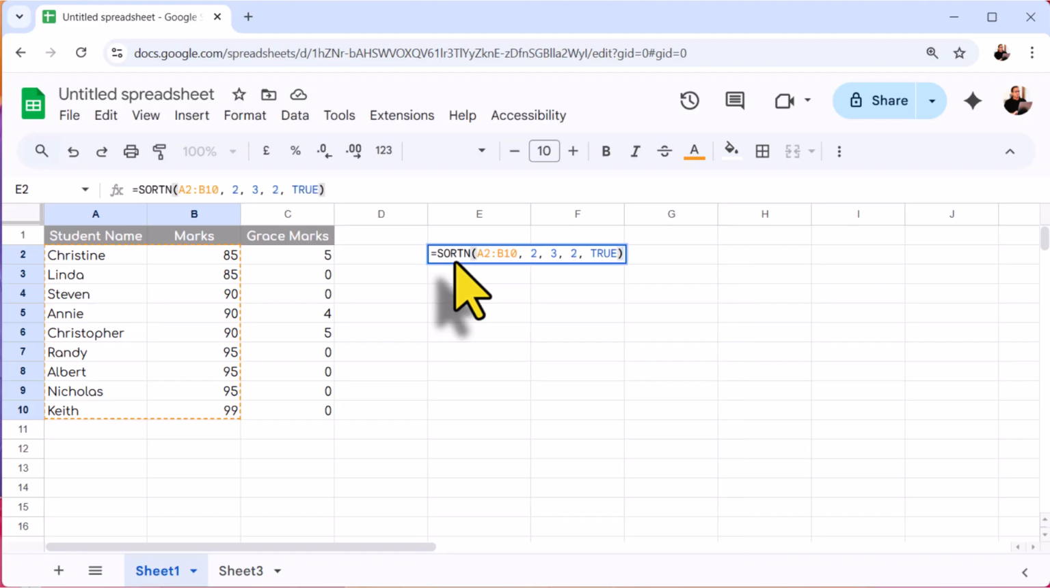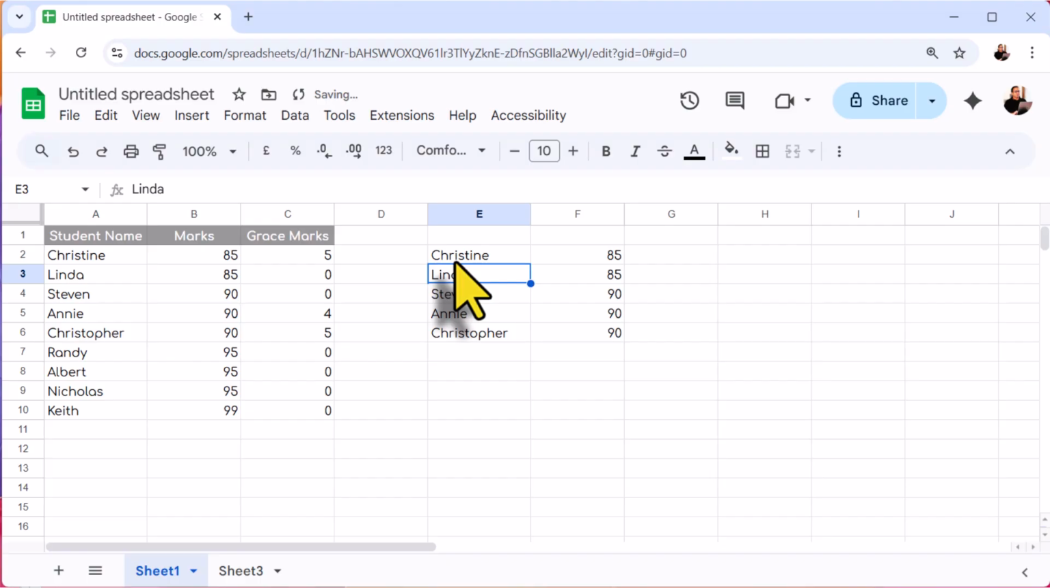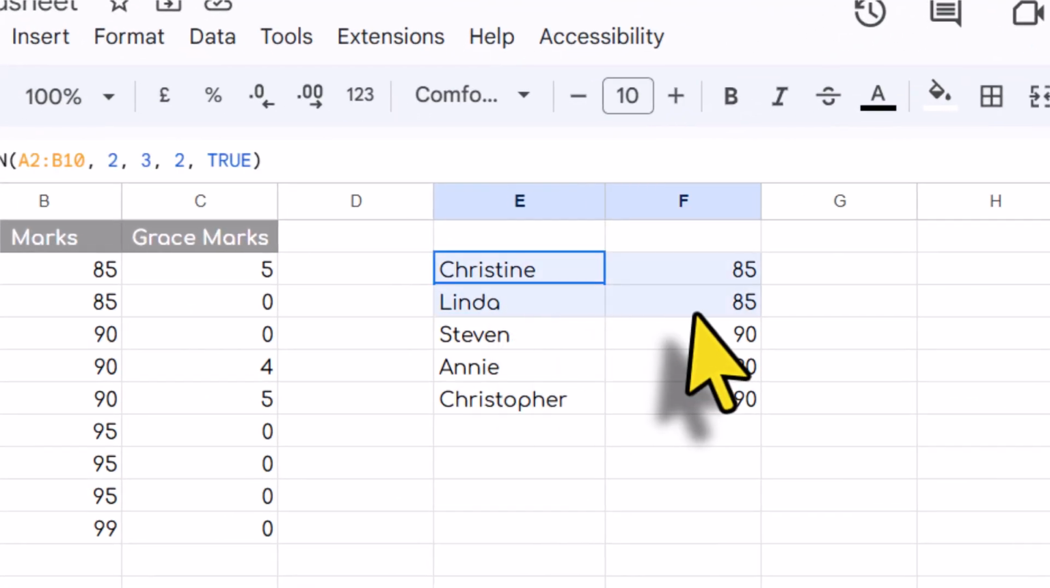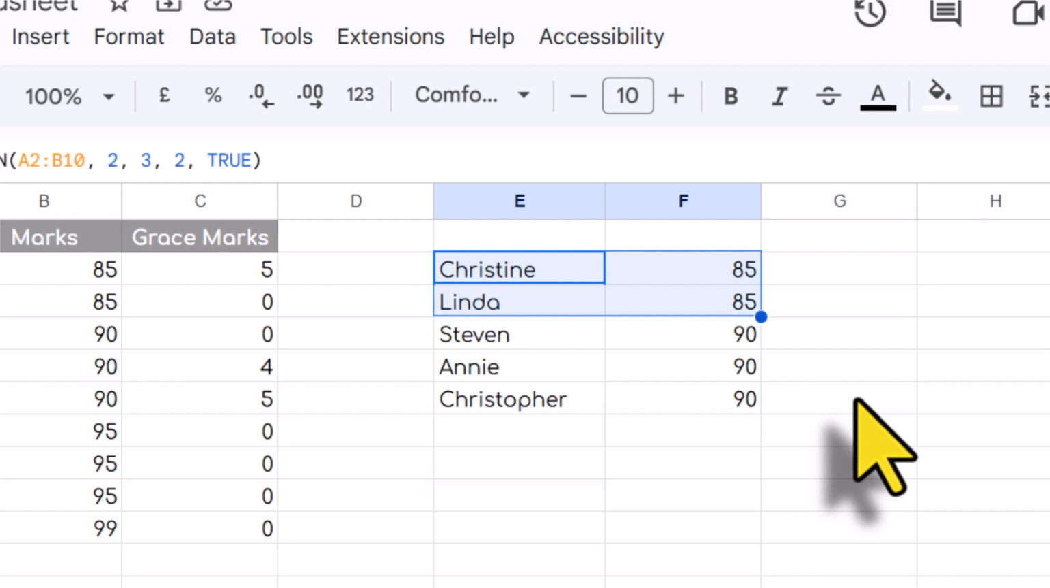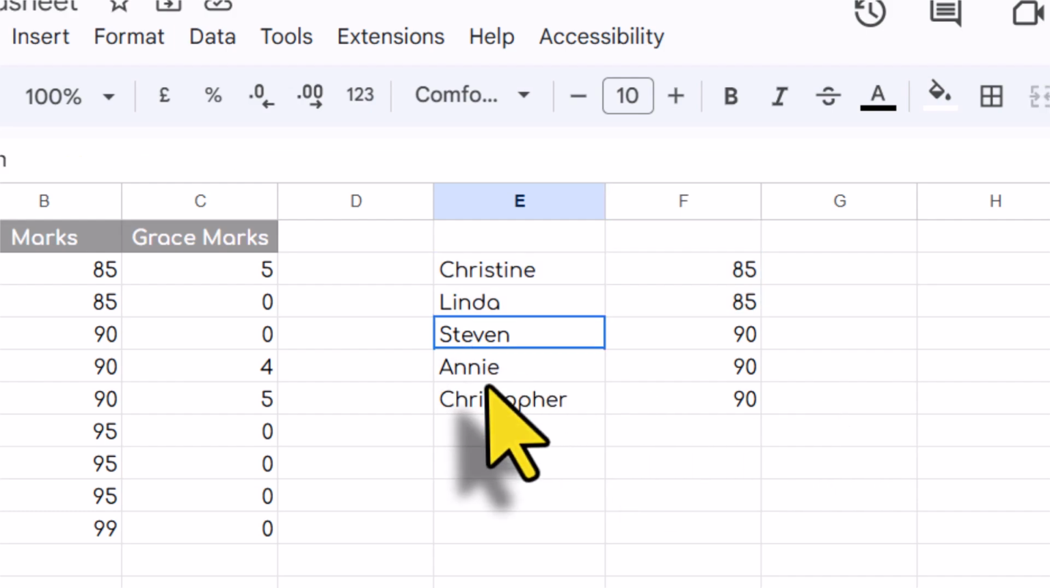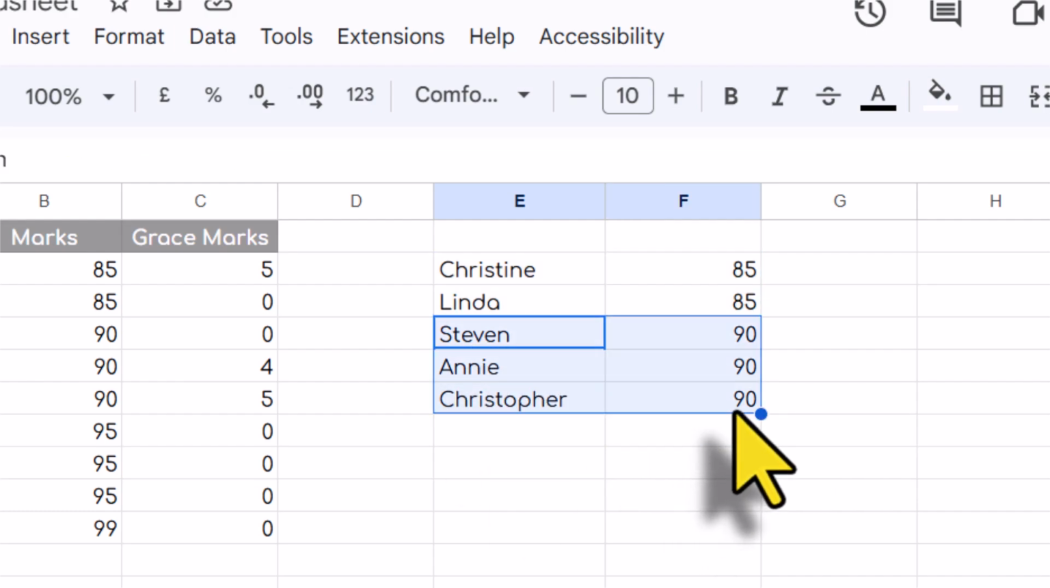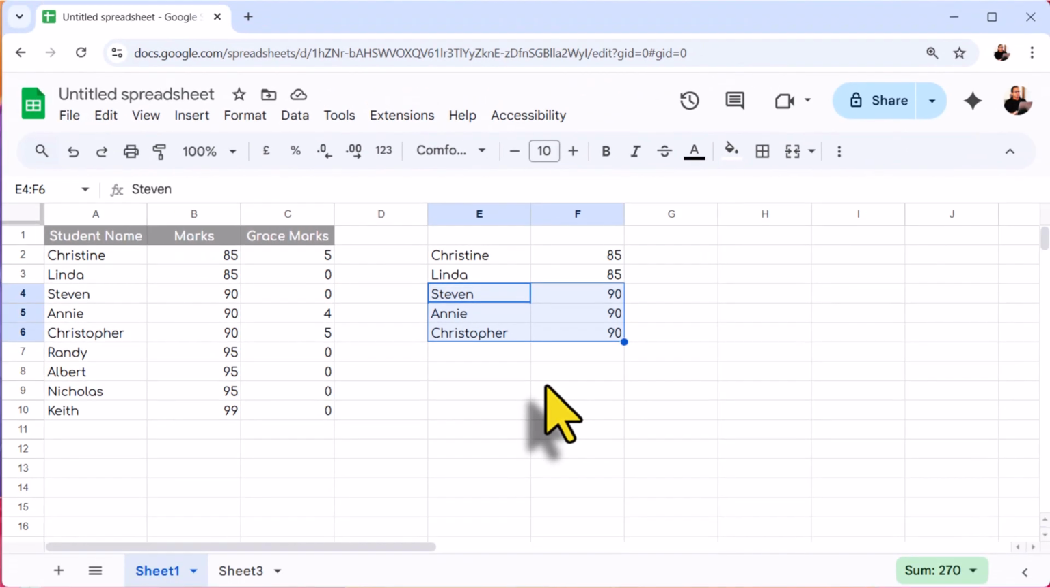Look at the results. Even though n is 2, the function returns more rows. Why? The two lowest scorers are, say, 85 and 90. Both Christine and Linda scored 85, and Steven, Annie, and Christopher all scored 90. Because mode 3 includes all duplicates for the least n scorers, it returns all these students. Simply replace true with false in the formula for the top 2 scorers and all their duplicates.